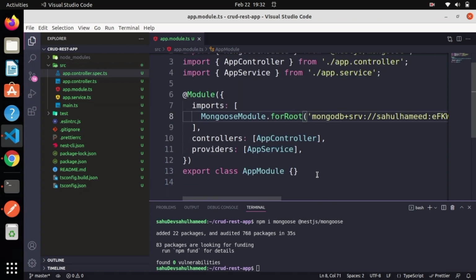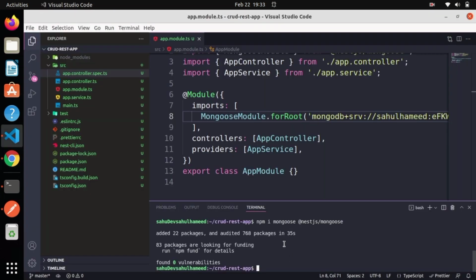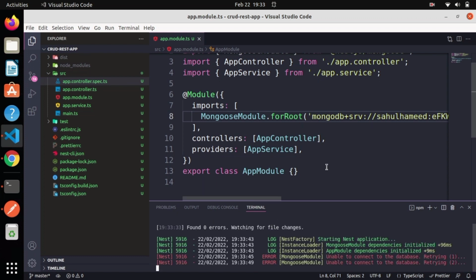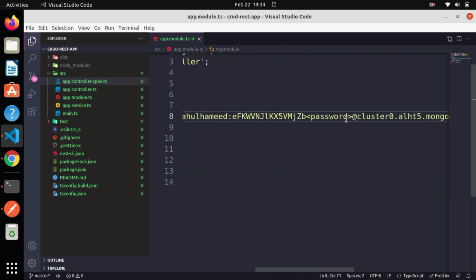With this done, now let's run our application to see whether we have any error with connecting MongoDB or not. For running our application in the development mode, you have to say npm run start:dev. Okay, it will take some time to run. It says starting compilation in watch mode. Here you can see guys, we have 0 errors, but it says unable to connect with database. But what went wrong? Yes, because I forgot to remove this.